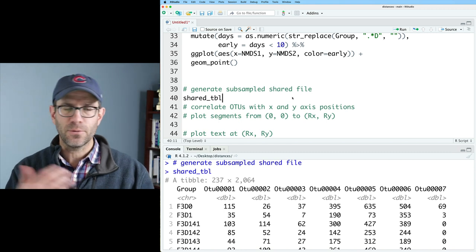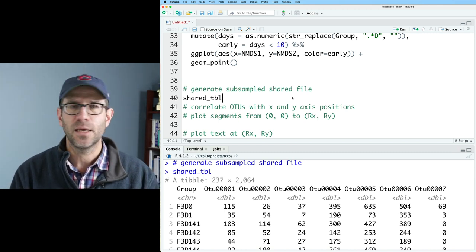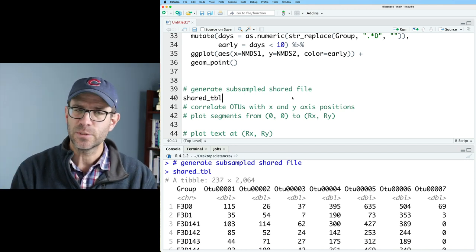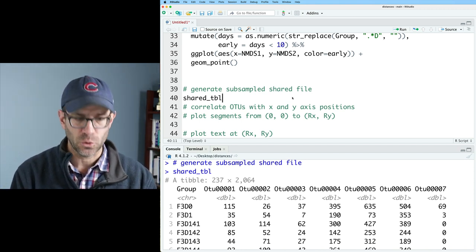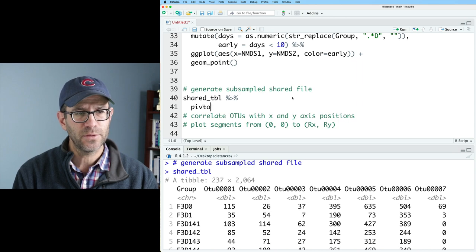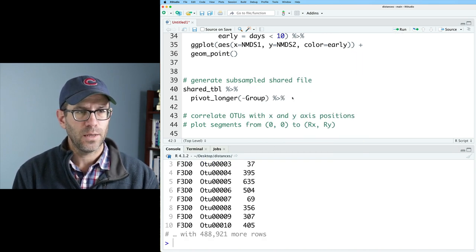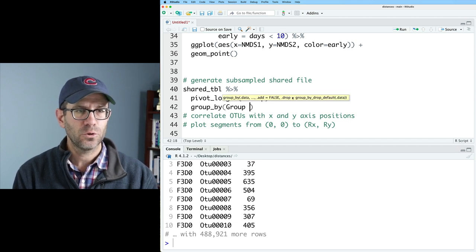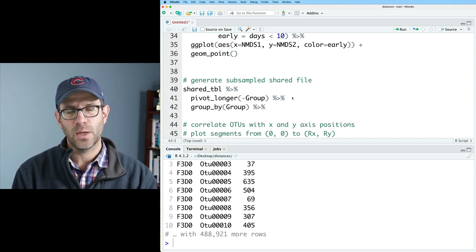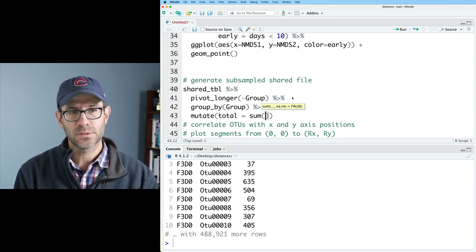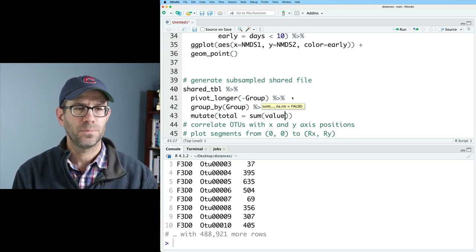If you're worried about getting lucky or unlucky in which sequences we pull, you could always run this multiple times and see if the results change. I find they don't really change a whole lot. So again, we'll do pivot longer minus group. I'll do a group by group, and then I will do a mutate for total equals sum on value.